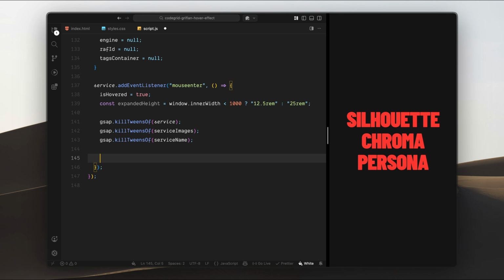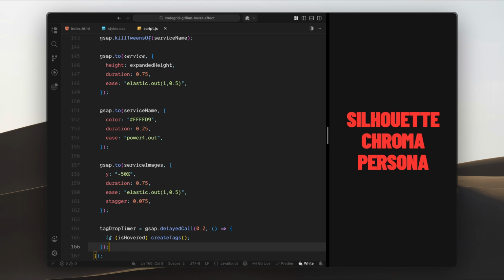Now we can animate the hover effect itself. First, I animate the service container height. This expands the row vertically and creates space for the images and tags. I am using an elastic easing curve here, so the expansion feels a bit springy and playful. Next, I animate the service title color, shifting it from the red accent color to a lighter tone. This helps visually highlight the active service item.